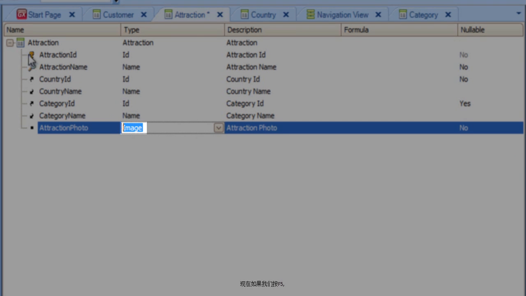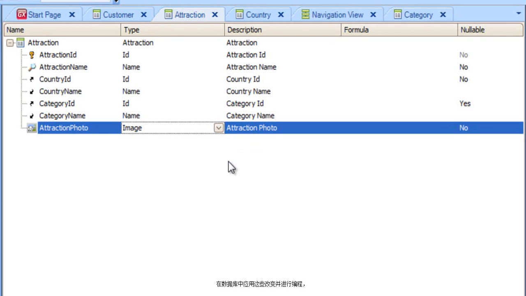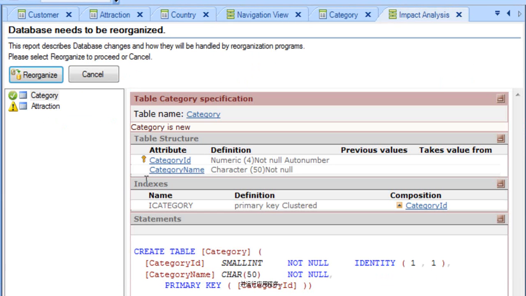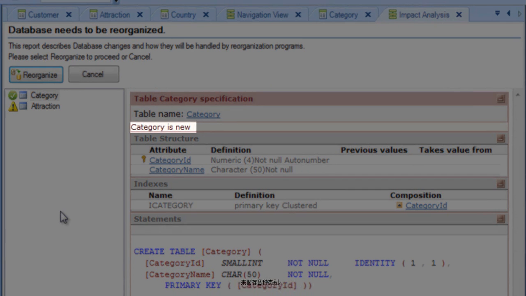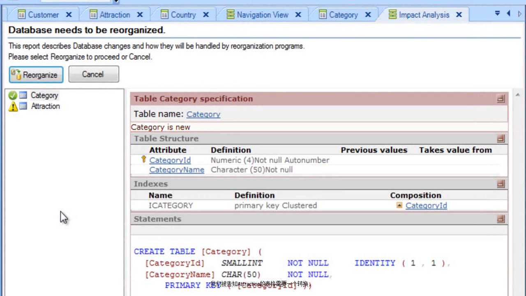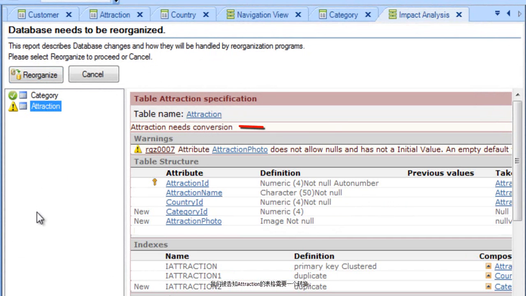Now we press F5 to apply the changes to the database and programs, and run the application. Note that a new table will be created in the database to store the categories. If we click on attraction, we are told that the attraction table has to be converted, which means that the category ID and attraction photo attributes have to be added. We press the Reorganize button.